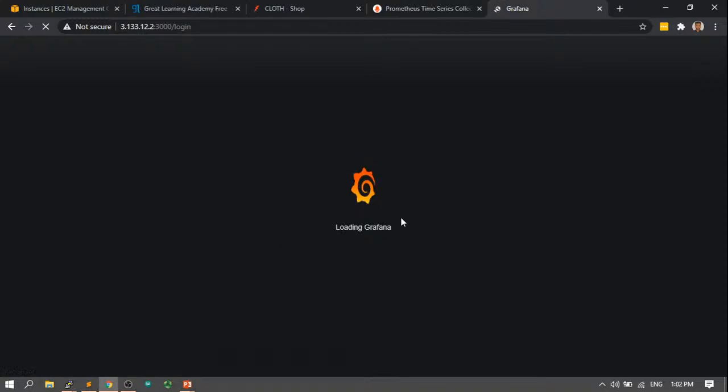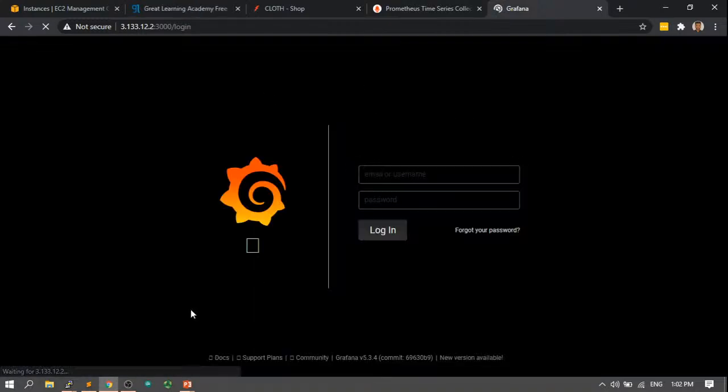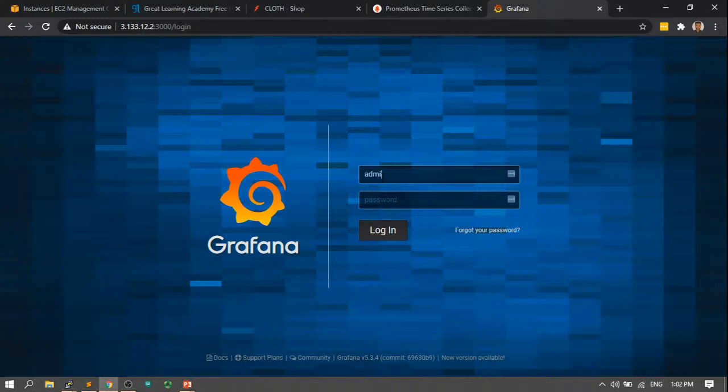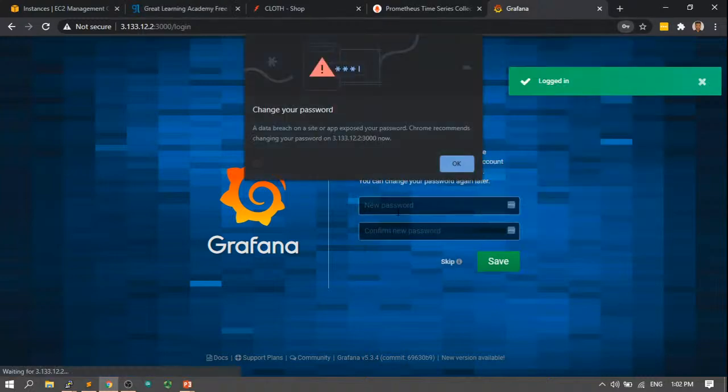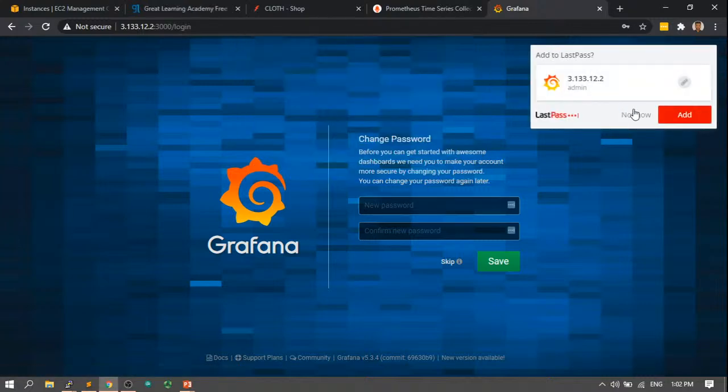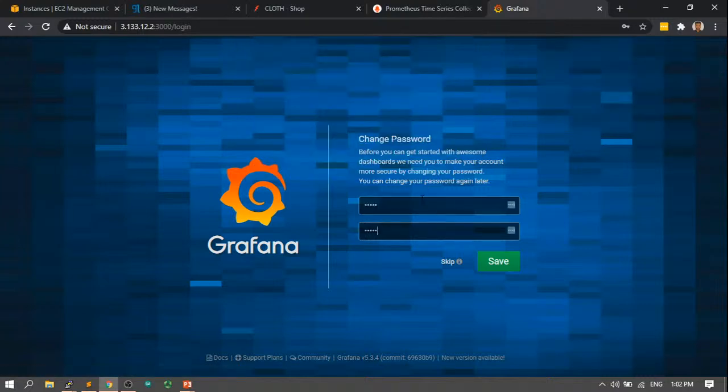So let's just wait for it to finish loading up. All right, so we're going to give it admin, login, and then you guys can give your own admin password and everything. All right, so I've logged in.